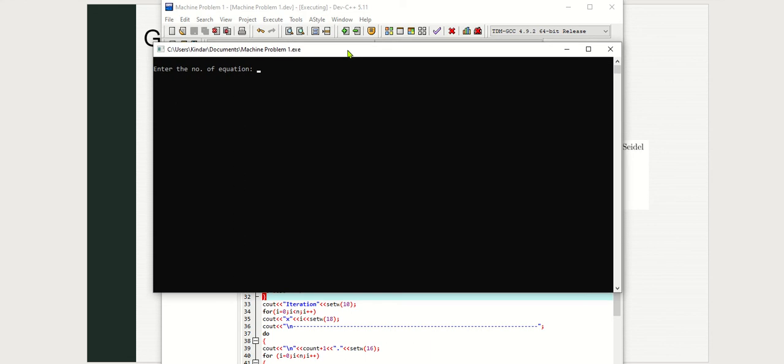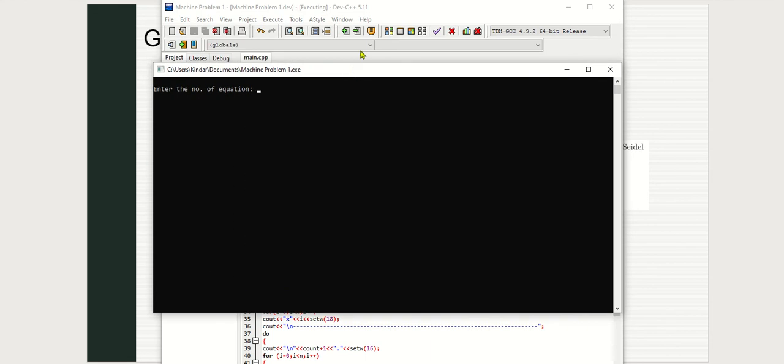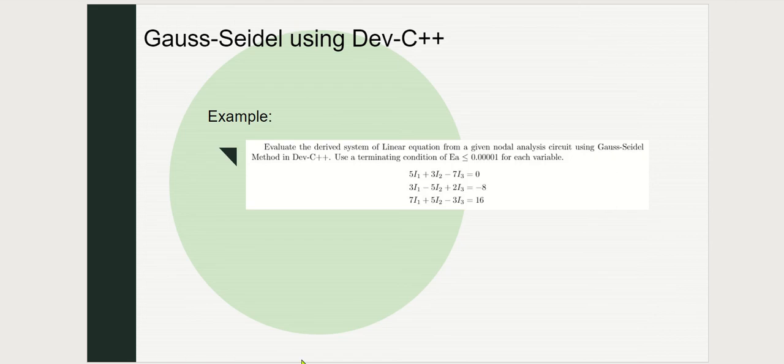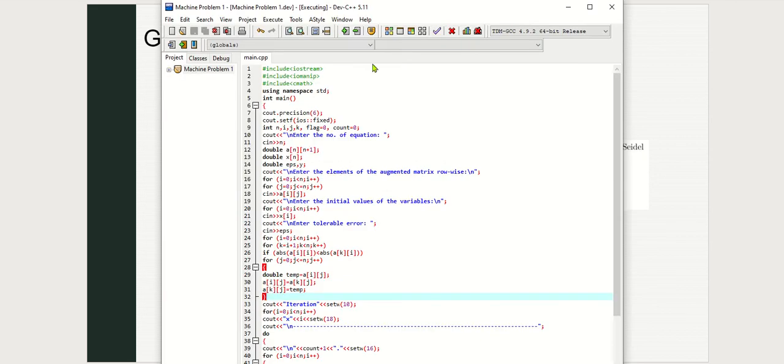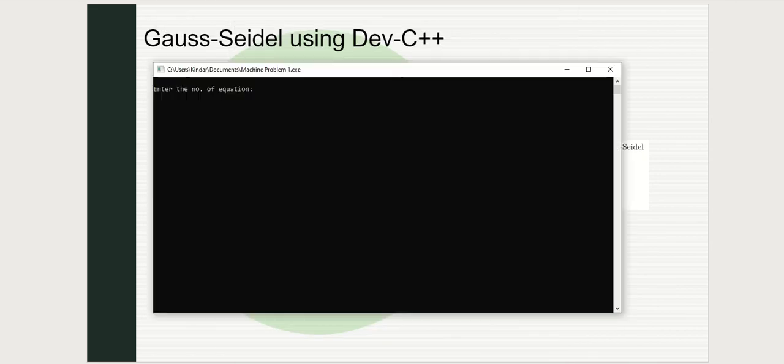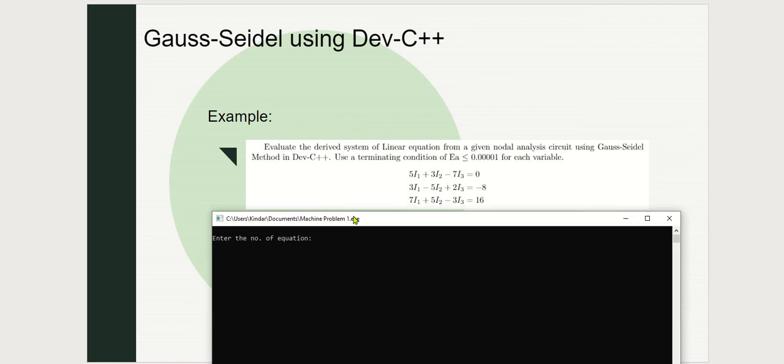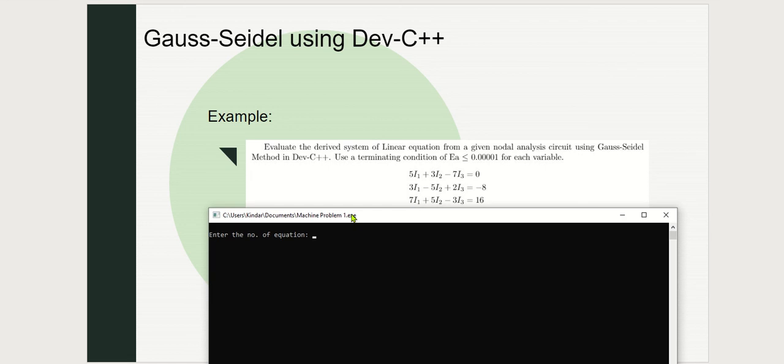And this will be the program. So first, enter the number of equations. So how many equations do we need to solve here? We have three equations. So we input 3, then enter.